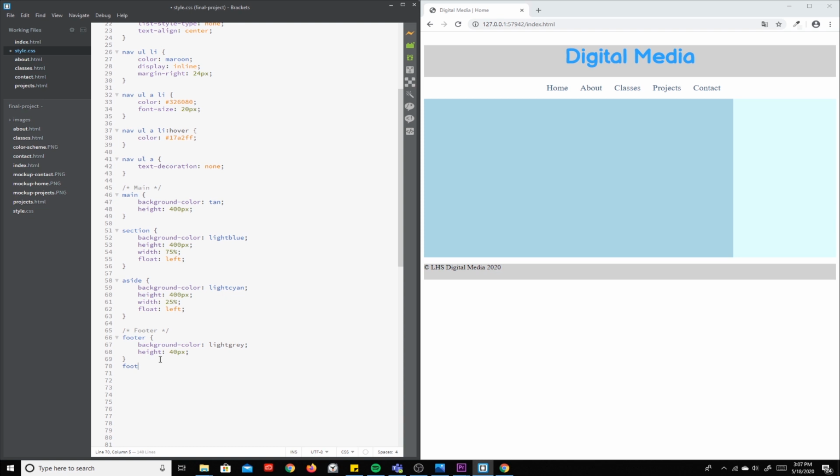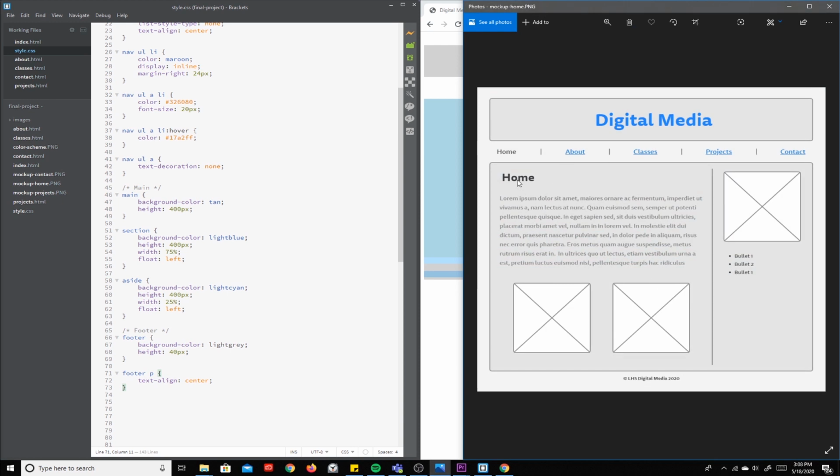So we'll now talk to the paragraph that lives inside of the footer. And we'll do a text-align center. And we are now ready to start putting content into our layout. First thing that we'll do is look at the layout. Again, you can see it says home here. There's a paragraph, a picture here, and then over on the floating column or the right column, there's a picture and a list. So we'll add all of those things.